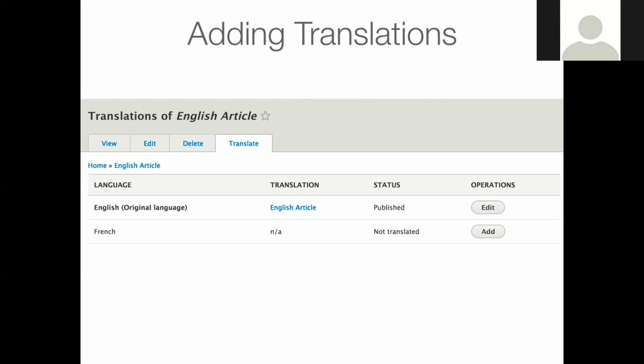So for example, here we have an English piece of content, and you can translate it into French by clicking the add link here. So this is, again, very similar to what we have in Drupal 7. The nice thing is that because content translation applies to so many things, this same interface is going to appear throughout your site for different types of translatable content, like blocks, menu items, taxonomy terms, any of these things will have this translate tab.